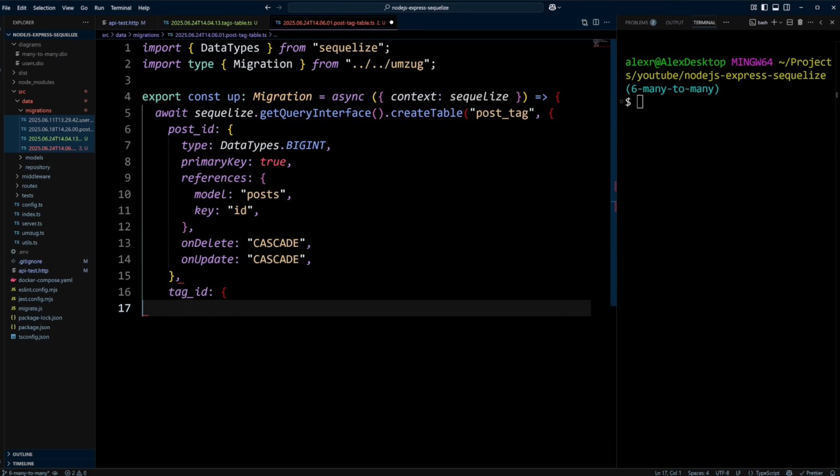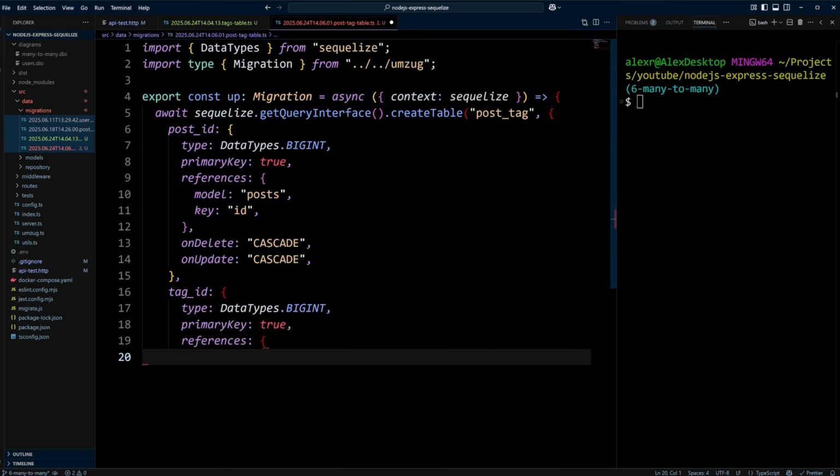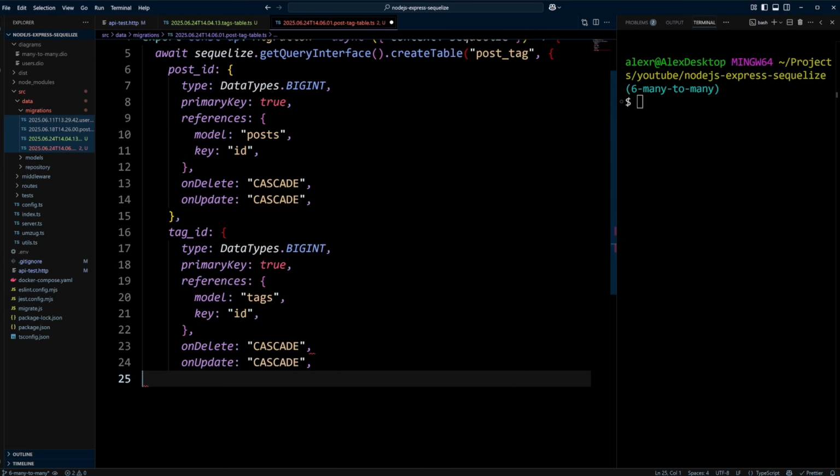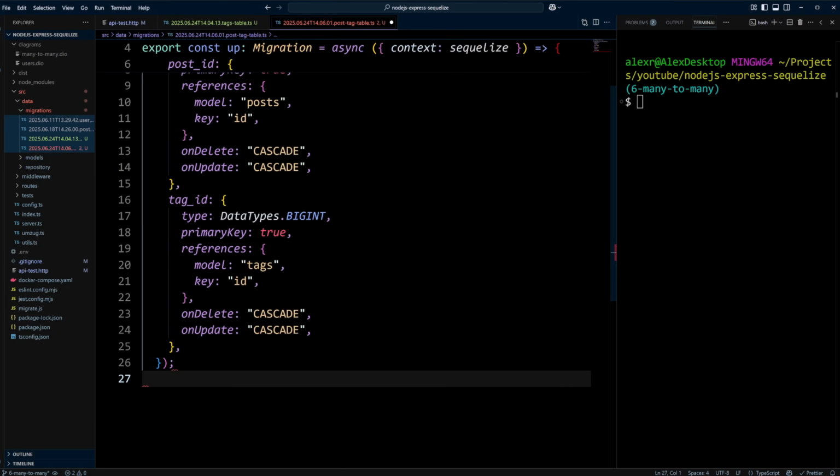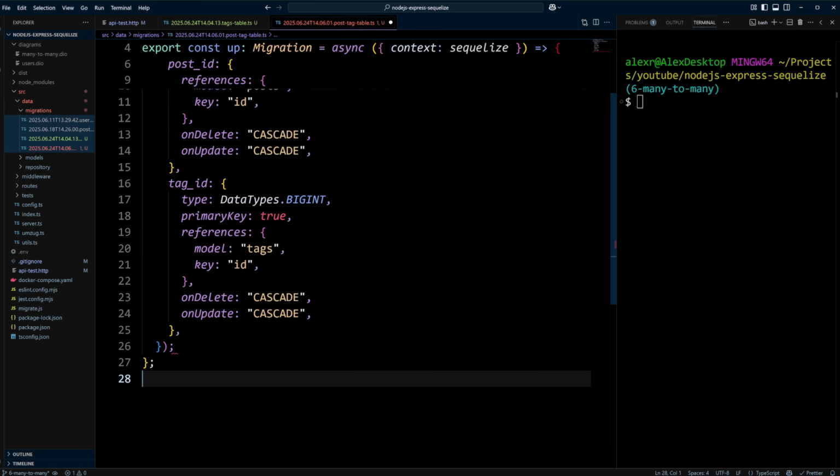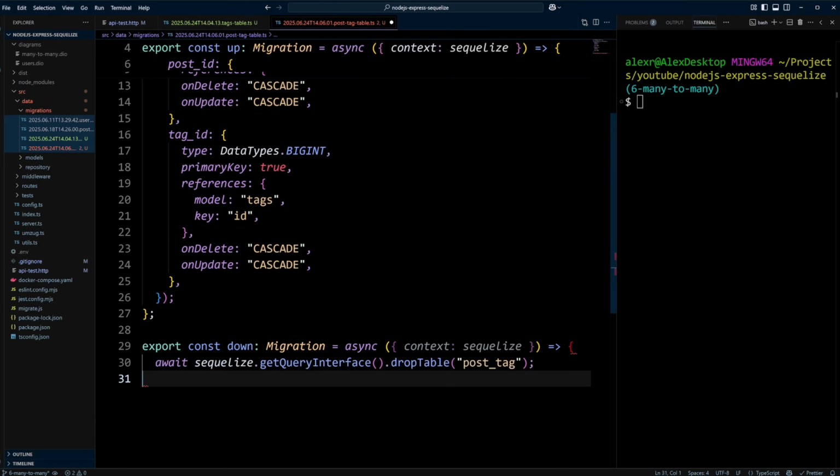The second column is tag ID. It is similar to the post ID column. It references ID column on the tags table. Note that by adding primary key true to both post ID and tag ID, we create a combined primary key on those columns. The down function will drop the post tag table.